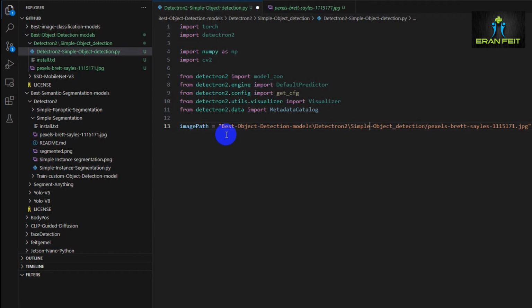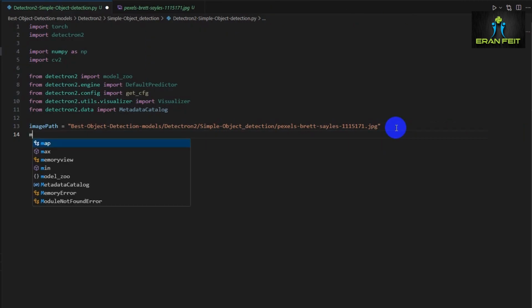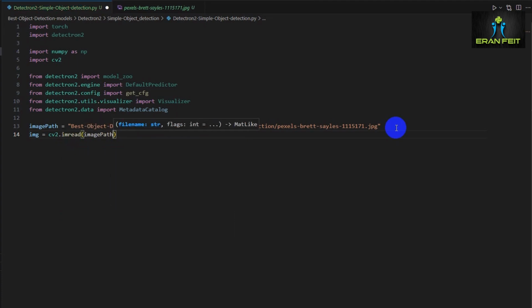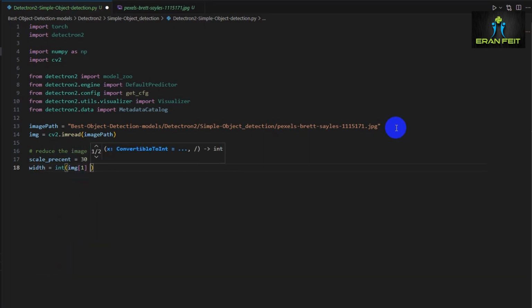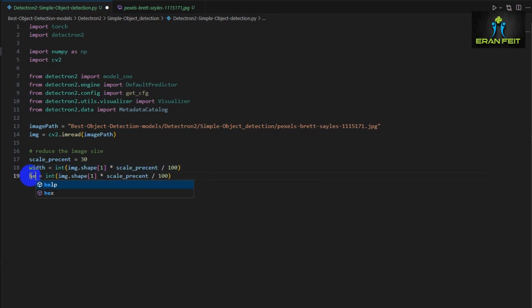So this would be our test image. Don't forget to change the direction of the slashes. And now we are ready to load the image using the OpenCV function imread. So the image variable contains our image. It's basically a NumPy array. And since it's a large image, let's reduce it by 30%. Once again, we will use an OpenCV function named resize. Basically, we are creating new dimensions by reducing by 30%.